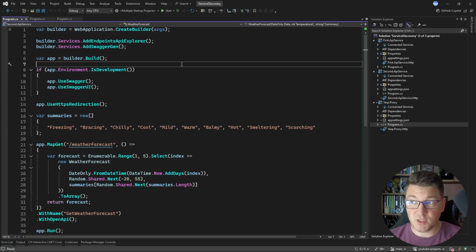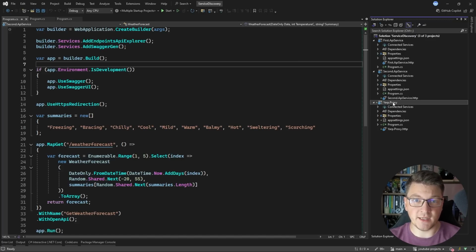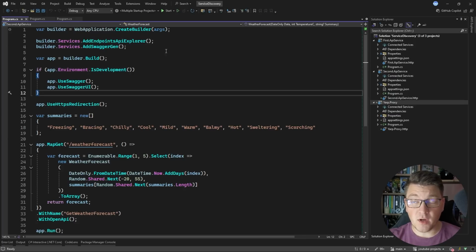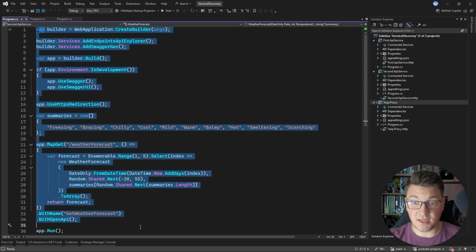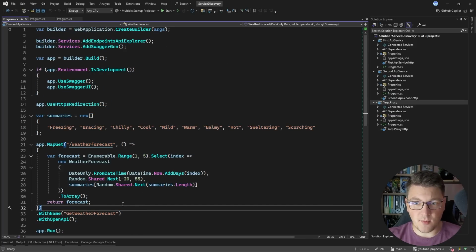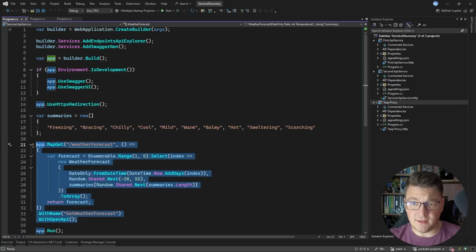So I'm going to start with a simple setup with two API services. There is the first API service and the second API service, and we also have a reverse proxy sitting in front of our services and proxying the request to the API instances. Now what you're seeing here is the second API service that is actually exposing some functionality. And this functionality is just the default weather forecast endpoint, and that's all we have in this service.